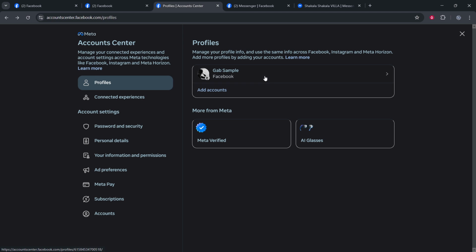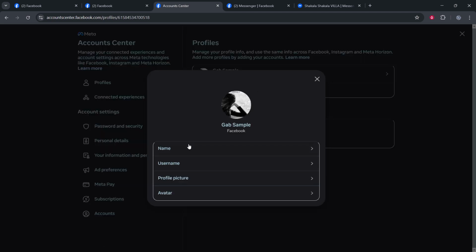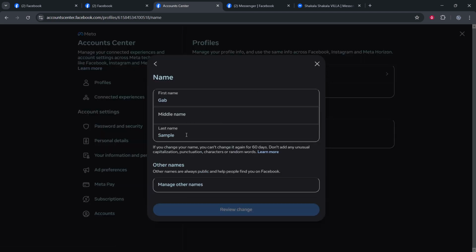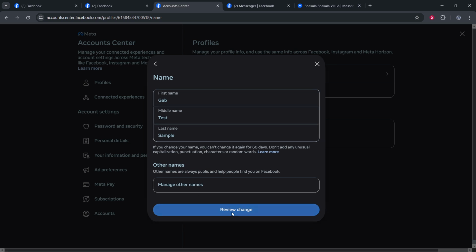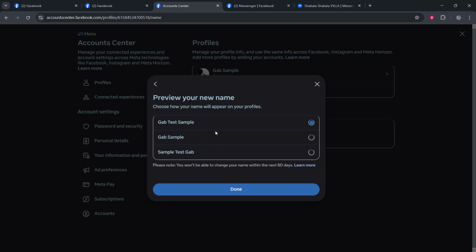Inside Account Center, select Personal Details, and then choose Name. This is where you can type in the new name you want to use. Take a moment to enter your first name, last name, and, if you want, a middle name. Double-check spelling, capitalization, and any special characters. Facebook has name standards, so avoid unusual symbols, punctuation, or stylized text that might not be allowed. If you're changing your name to reflect a preferred spelling or adding a middle name, make sure it matches how you want it to appear in chats.